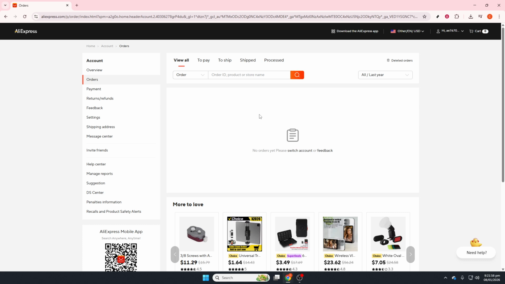If the cancel order button is visible, click it. A small window will appear asking you to choose a reason for the cancellation. Pick the option that best matches your situation, such as ordering by mistake, changing your mind, or updating your address. Providing an accurate reason helps the seller process it quickly and improves your chances of a smooth approval.